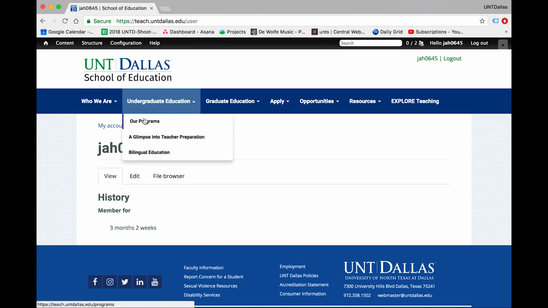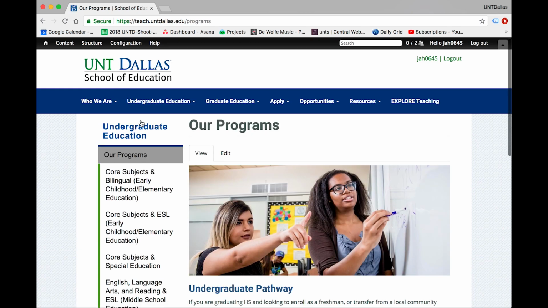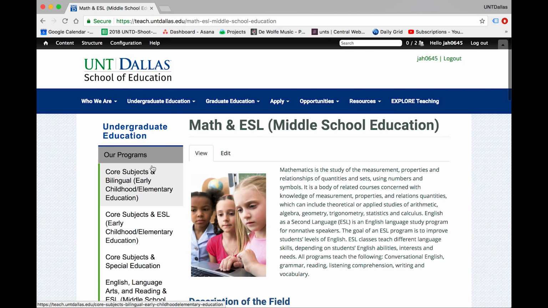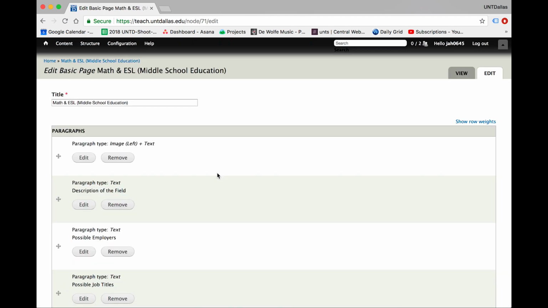Navigate to the page you want to edit using the top menu. If you're a longtime editor on the site, you'll notice there's no longer a blue bar at the bottom. Instead, to edit a page, you'll locate the Edit tab near the top of your page's content. Click this to enter edit mode.